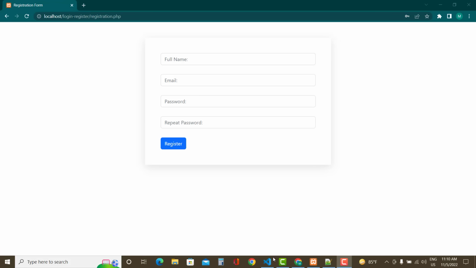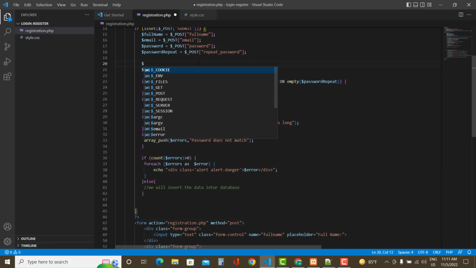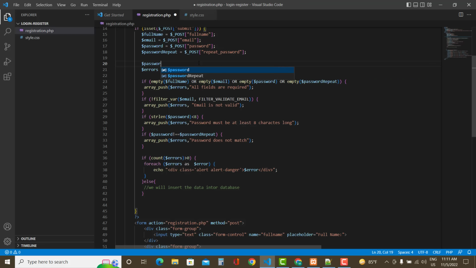Before that, let's do some password security. So if we directly insert this password into the database, and if anybody gets access to your database, he or she can easily see the password. For that reason, we will have to encrypt the password. So we can encrypt the password using the password_hash function. So let's do it. We can store the new password into a new variable.